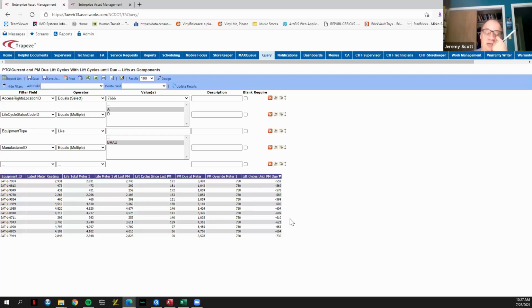So you need to make sure that you keep track of that and you don't have a buffer to work with. And that's an ADA requirement. So that's not a DOT requirement. And then the last column is how many lift cycles until it's due for its next service. And just like the vehicles, as long as you're negative, you're good to go. But as soon as you start approaching zero, you're going to want to start planning to get that vehicle in for service so the lift can be serviced.